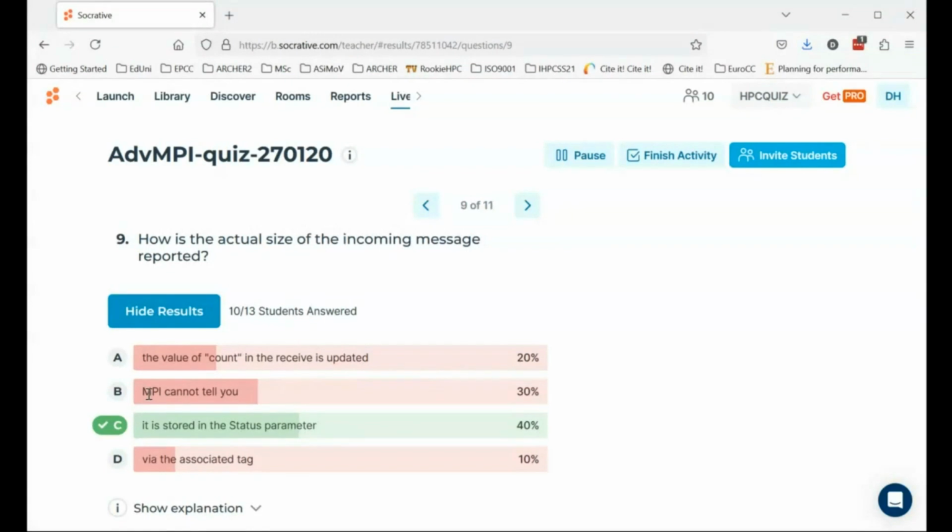So MPI cannot tell you? That would be difficult. If MPI couldn't tell you, it would be hard to write a correct program. As I said, MPI is designed to allow you to write correct programs where the size of the message is not known. So A and D are perfectly reasonable answers. However, you could do it via the tag, but MPI says you don't have to. It's stored in the status, so it's done automatically. You could specify it as the tag. That's perfectly correct. However, there's no need to, because it's in the status parameter.